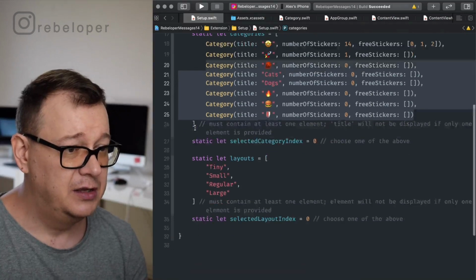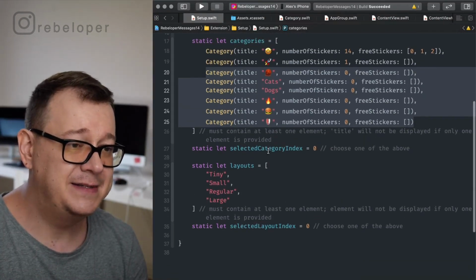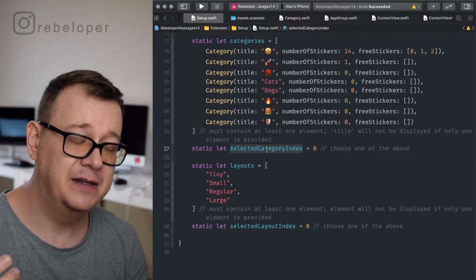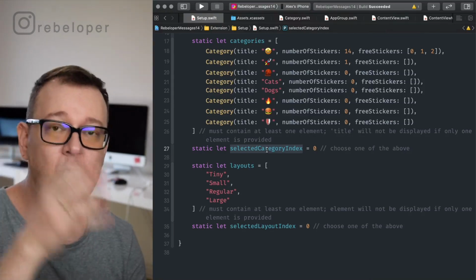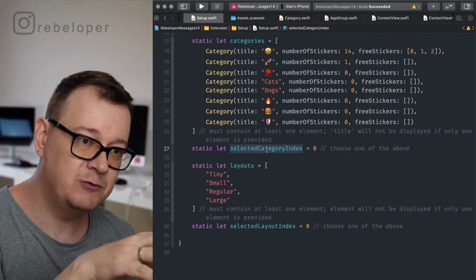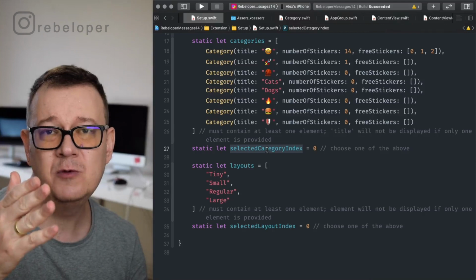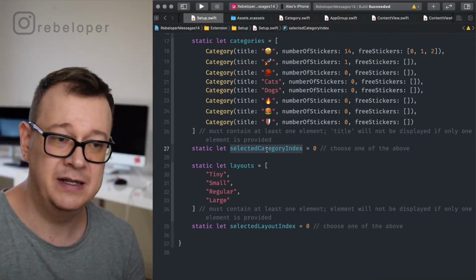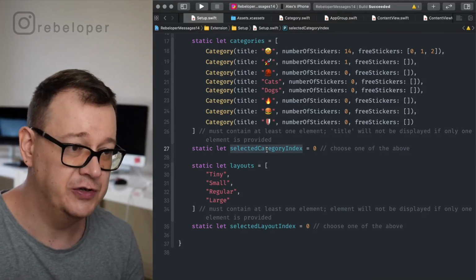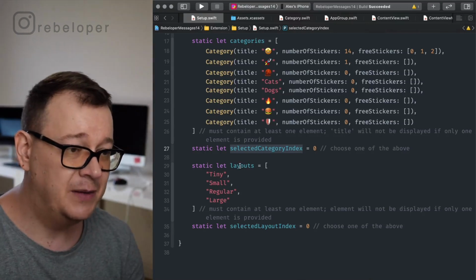Segmented control. Now, the selected category index is set to 0. Now, this is where you want to start. You might want to start with the first one, so you set this to 0. But you might want to start with the second one, so you set this to 1, or whatever you want to choose. Now, finally, we come to layout.